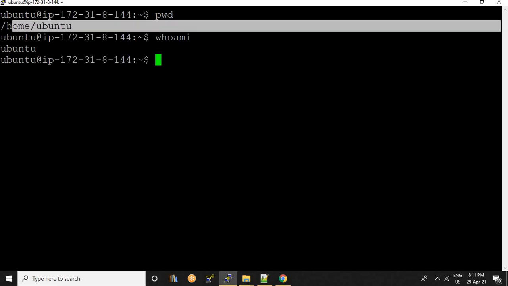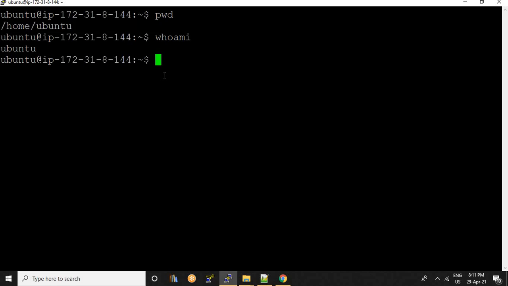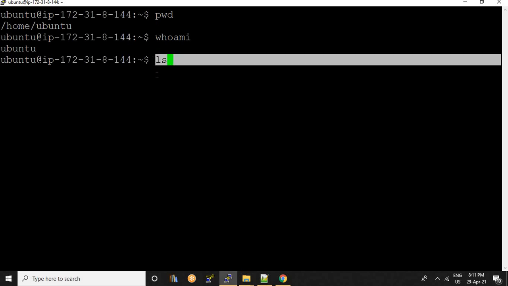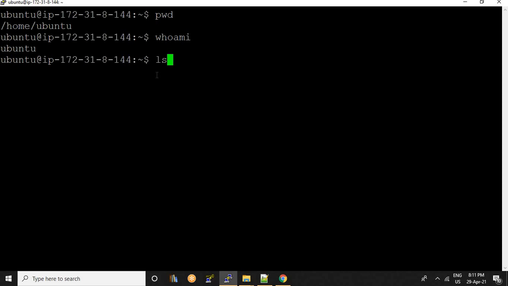And in this directory, do we have any files or directories? We have to know. So to display the list of files and directories, we have another command, ls. This ls command is used to display the list of files as well as directories. So this command is executed successfully. That means there are no files and directories in this.